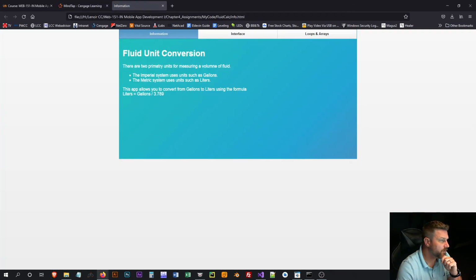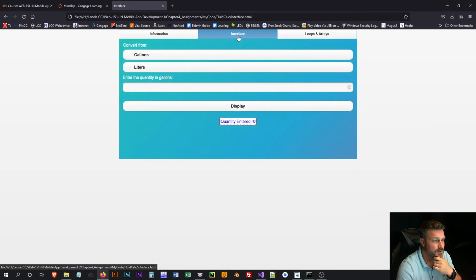I want you to create something like this. Now this is the fluid conversion that we did from the other chapter. You got your information page. You probably already have this from a week ago or whatever. Then your interface changes a little bit. You get rid of the slider, and we're going to put in these radio buttons. They don't look like radio buttons, but this is the way jQuery does it. So you got gallons and liters.